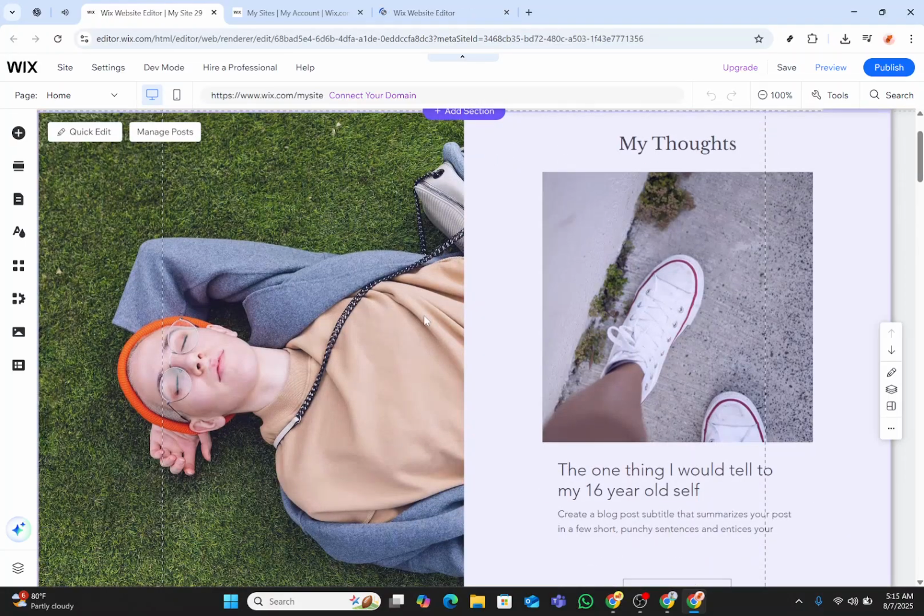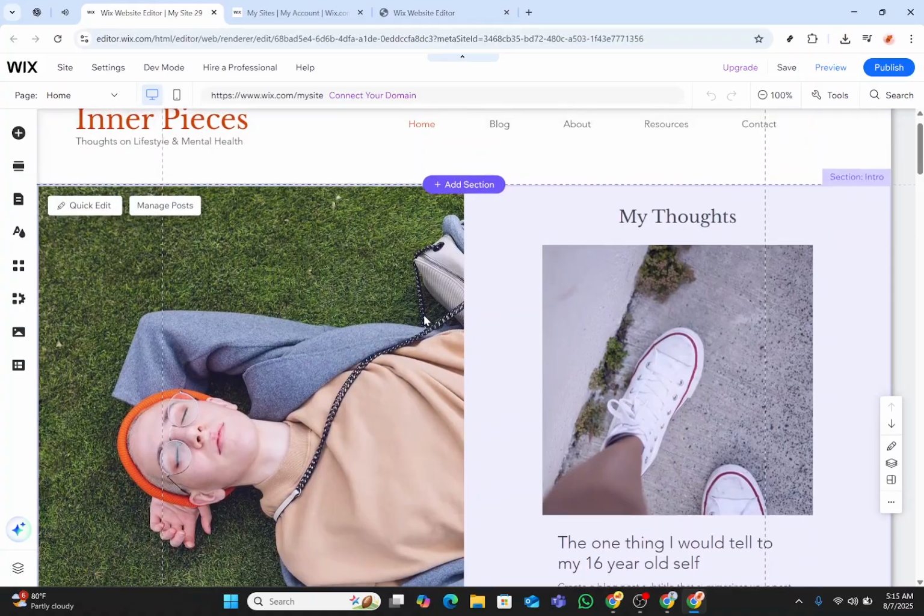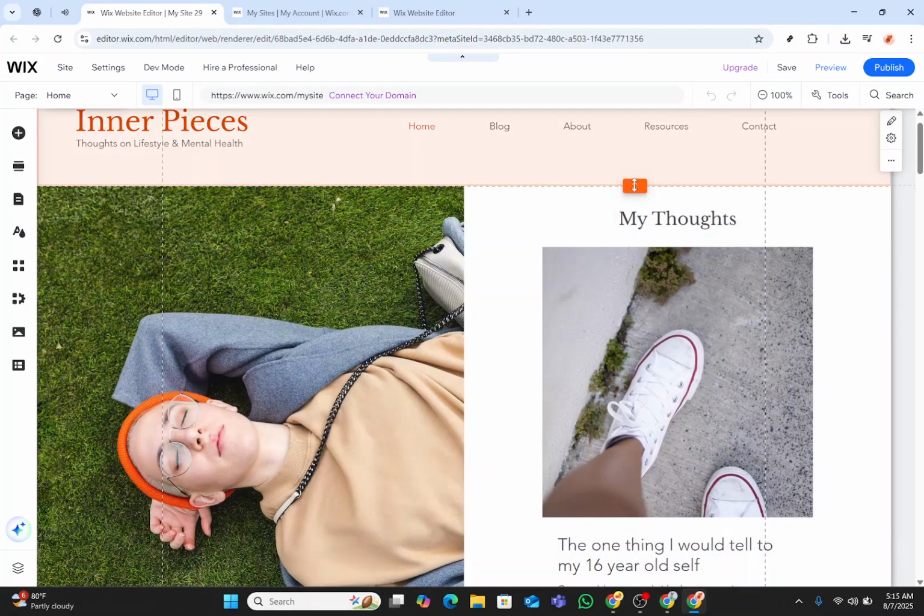Once you're satisfied with the design and content, it's time to go live. Click on the Publish button, which will make your website publicly accessible on the internet. Wix will also provide you with a free domain, or you can connect a custom domain if you have one.